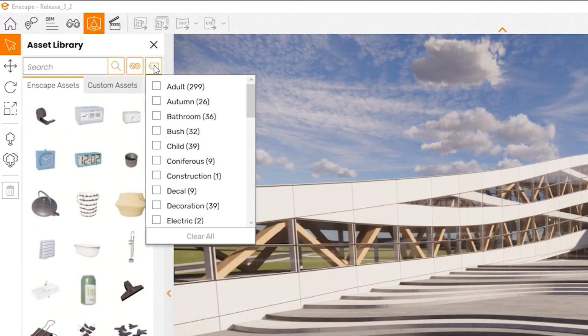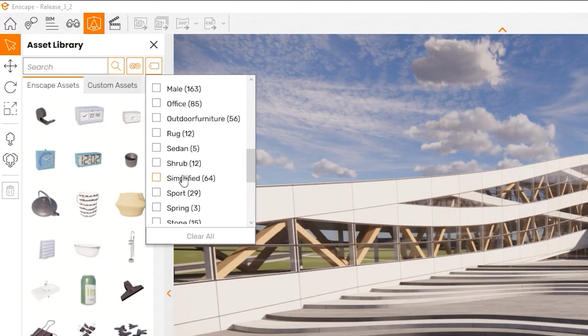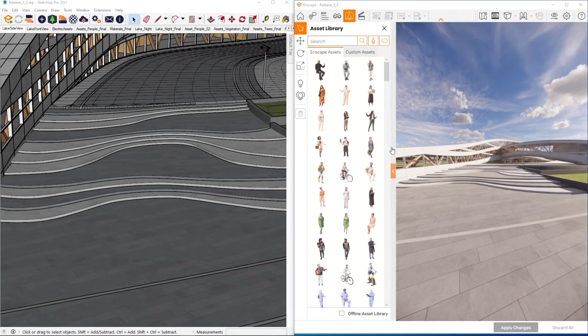And a tag icon to, well, access the various tags and refine your search by the keywords available in this list. Once you've selected an asset you want to place in the scene, just click it using the left mouse button and select a surface to place it on in the Enscape visualization. Left click again to confirm the placement.